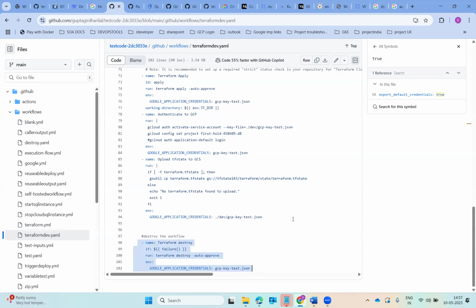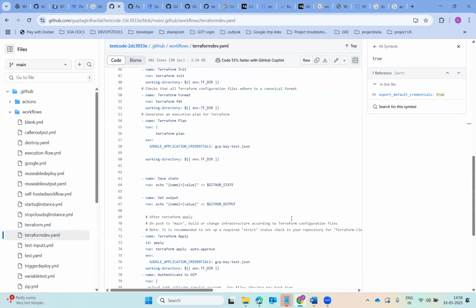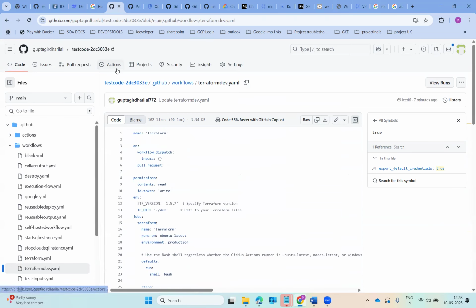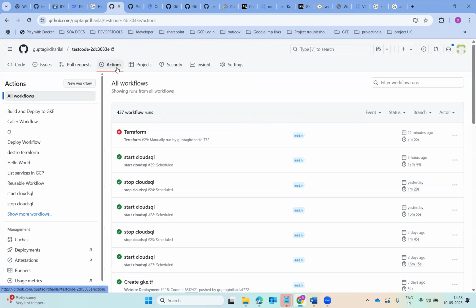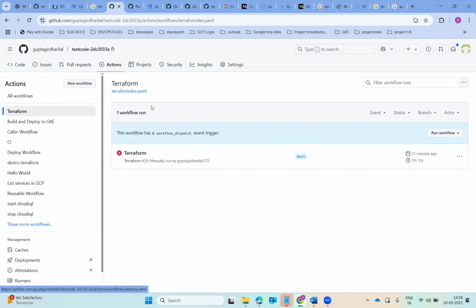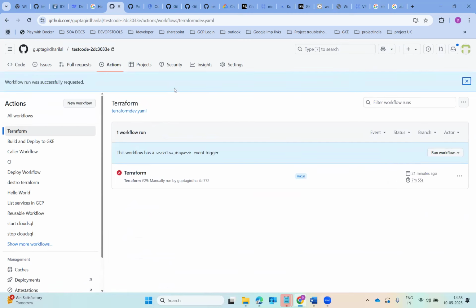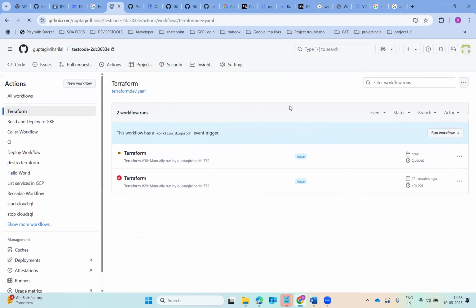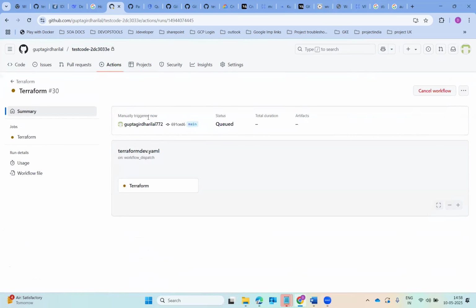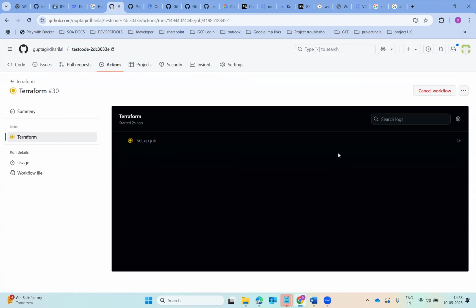So let us go through it and run the infra and see what changes can be done. I go to Actions, and the particular name of the workflow is the Terraform workflow. Yes, the Terraform dev file is there. Let me run the workflow. Okay, my Terraform workflow started running. You can see it step by step.